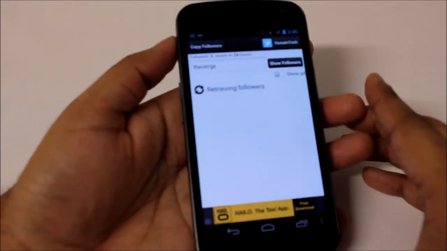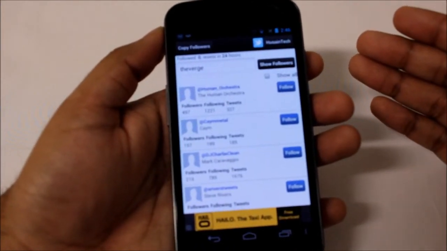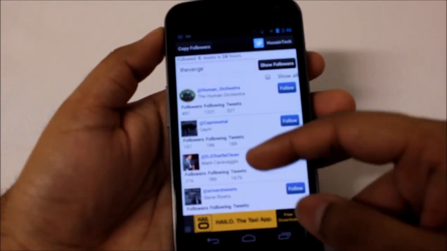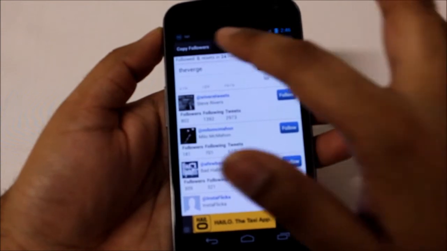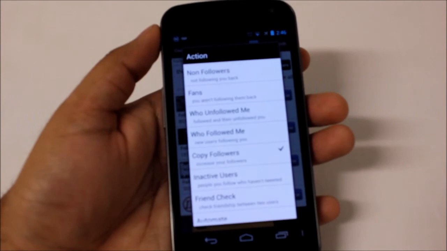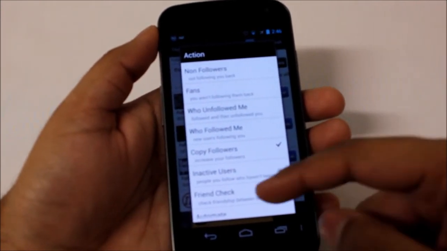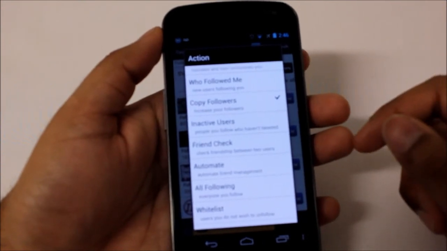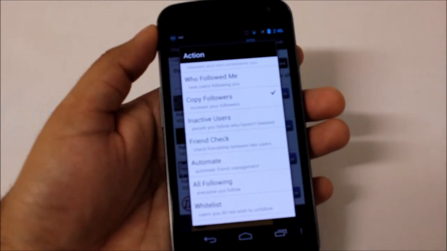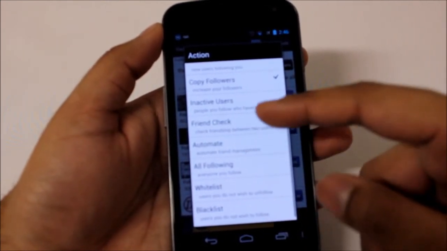Now what they tend to do is basically show you people who are very active. So right now these are all the people following The Verge. Now I can follow them and the list goes on. You can copy followers from anyone, be it David Beckham, Dolce & Gabbana, Akon, anyone. Now you can also see inactive users, people who you're following but they're not really tweeting. You can get rid of them.